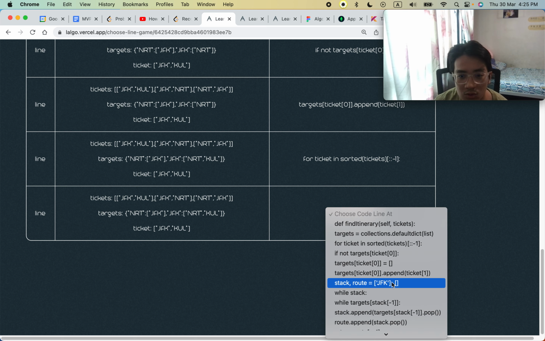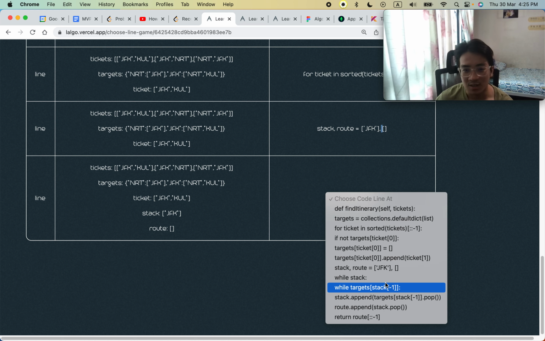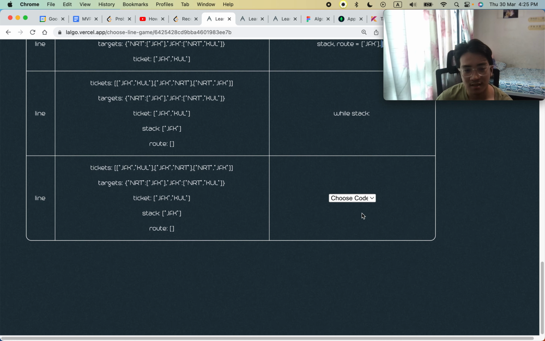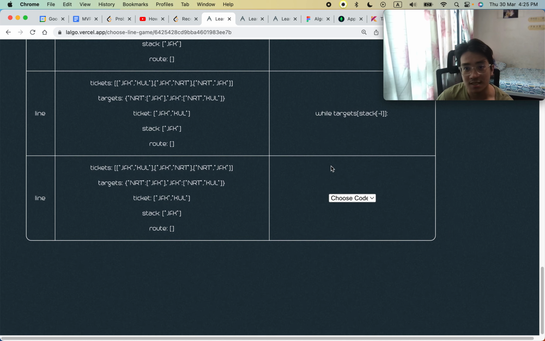Then now you create a stack and a route. So the stack starts with JFK, the route is basically empty. So you're trying to see, hey, what's going on? What are we gonna do? So let's take a look. So okay, we choose while stack. So while there's still something in stack, which there is. Next line is while target stack -1.